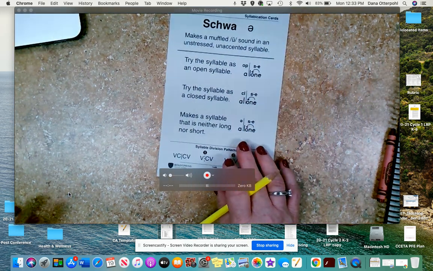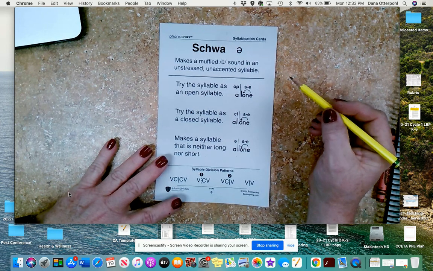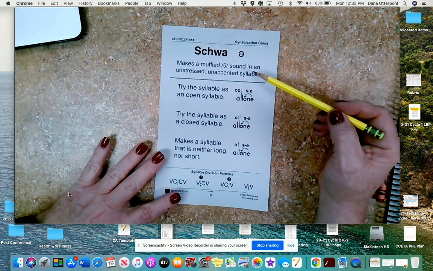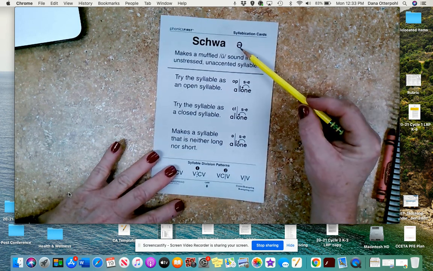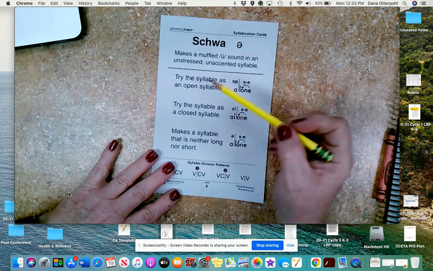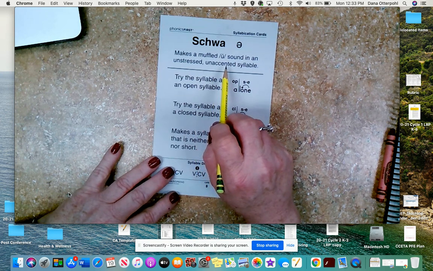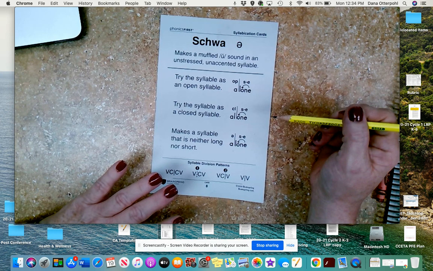Hello. All right, before we get started on syllabication, I wanted to go back over the schwa sound, which we went over last week. We code it with an upside down E, kind of. The schwa is when A makes a muffled sound in an unstressed, unaccented syllable.